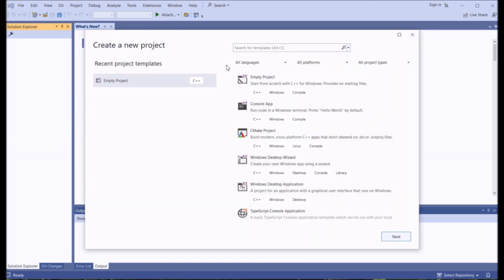On the next screen, click on All Languages at the top. From the list, select C++. Make sure you don't select C#, which is a different language. So click on C++, then click on Empty Project, and with Empty Project selected, click the Next button.